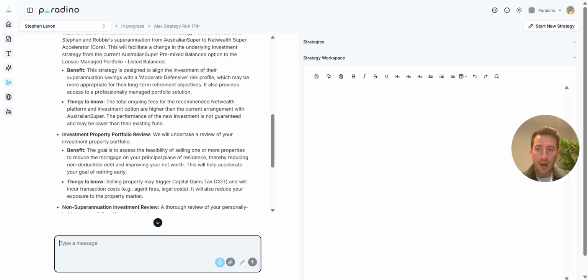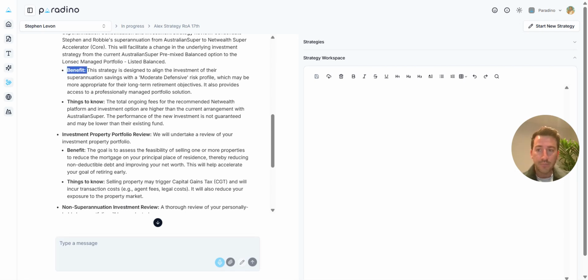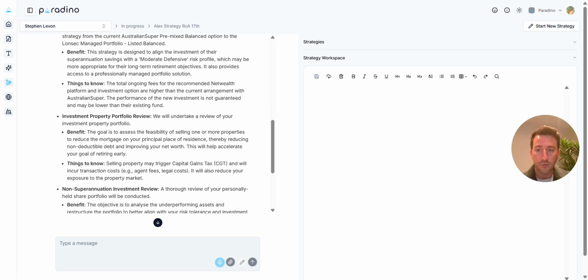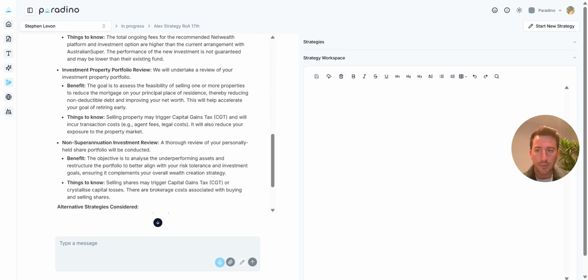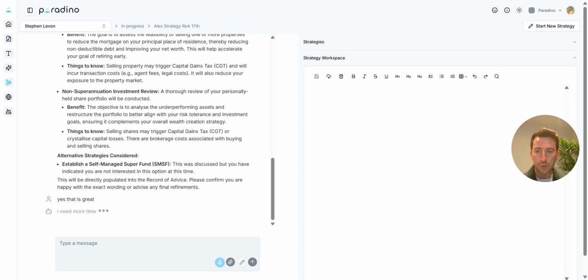So in my RoA template, I have these sections in the template that I want populated. So she comes up with reasoning. She takes those sections of the template and comes up with reasoning here that she confirms with me. There's some investment property portfolio review and some non-super. She's then considered an alternative strategy. Again, you could simply confirm this and have it populated on the right into the template, or you could ask her to change any of these.